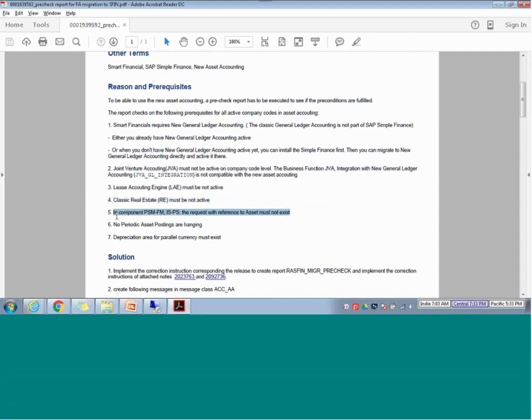You can close all the existing requests. This one we have the solution. You have to complete all the postings and everything whatever is pending. And then this one we have a solution. You have to create additional depreciation areas wherever you have the parallel currency, like based on group currency and local currency.